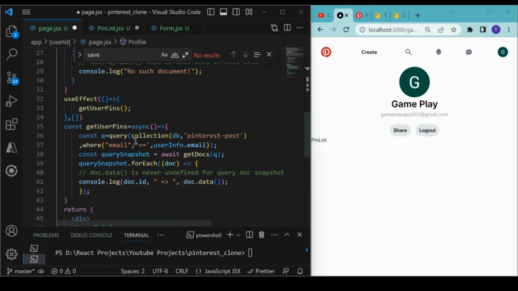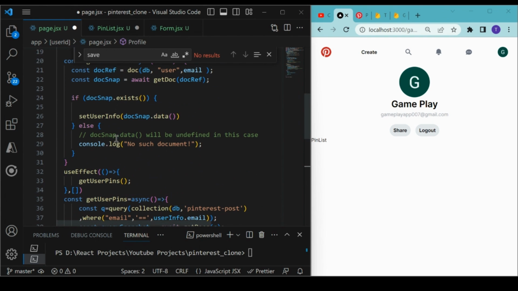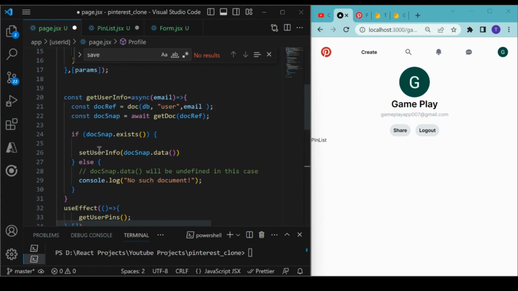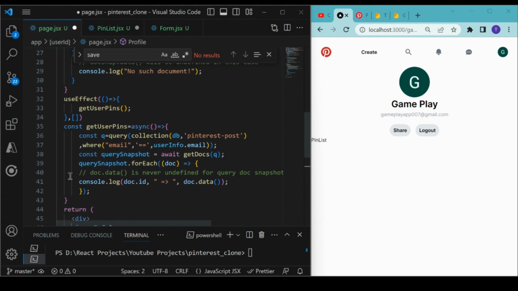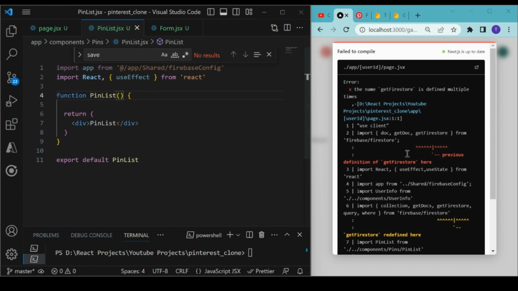Perfect. And what we have to do, instead of passing this user info, we will pass the actual data once we store it in one state. And this data will pass it to the pin list. Okay, so I will remove this one right now. Let's save everything, make sure everything is correct.